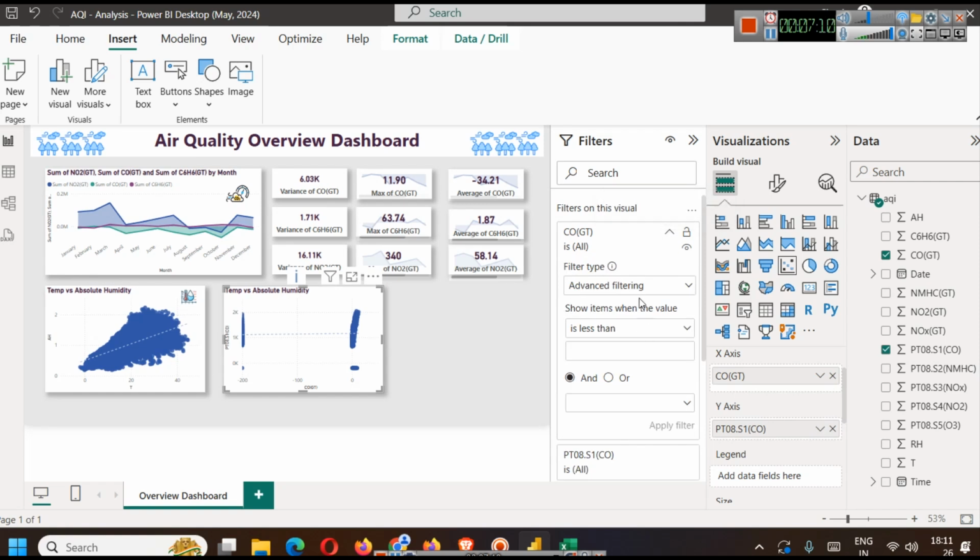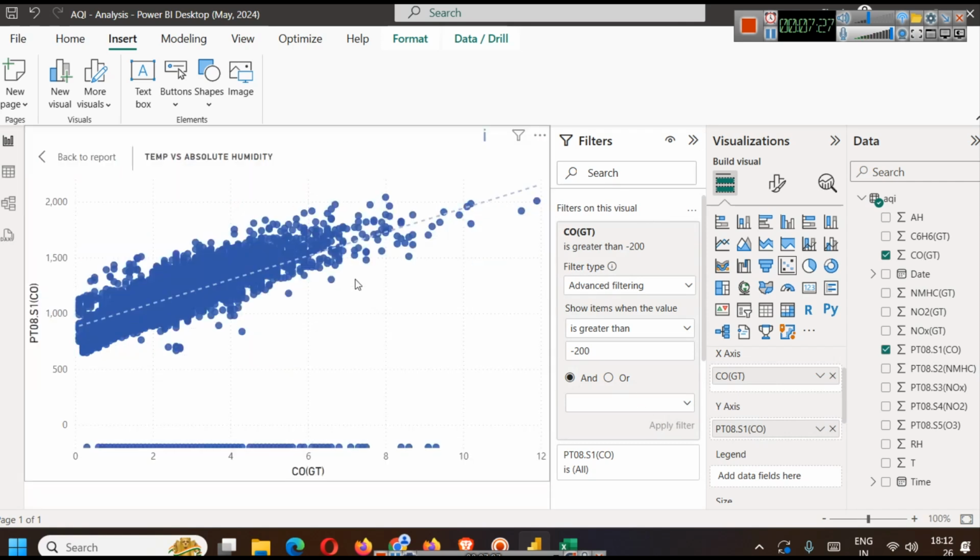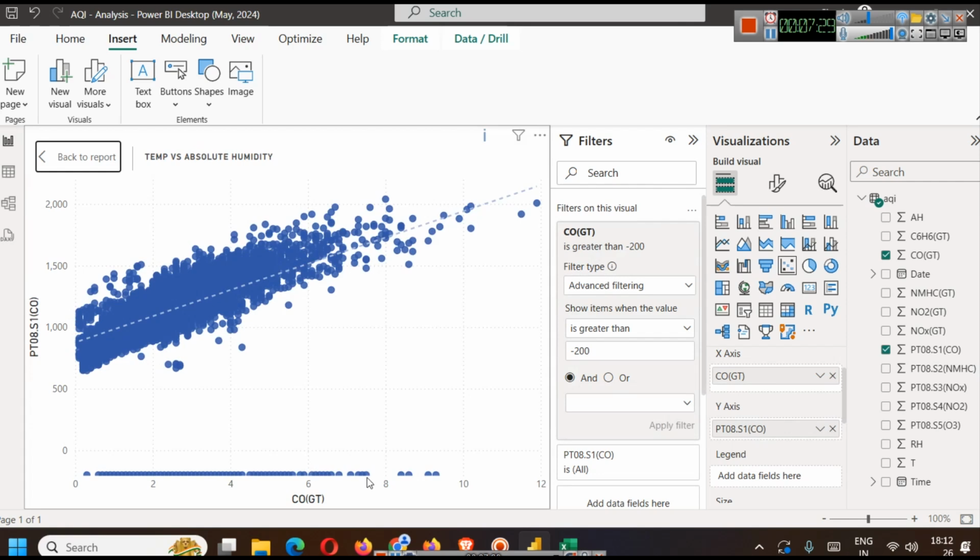Because COGT is on the x-axis, let's say we choose it is greater than minus 200. Let's apply. Here you can see a linear trend. Obviously, in some cases that is not evident, but in most of the cases, most of the data points, you can see with reference to COGT, sensor values are very much related to each other.